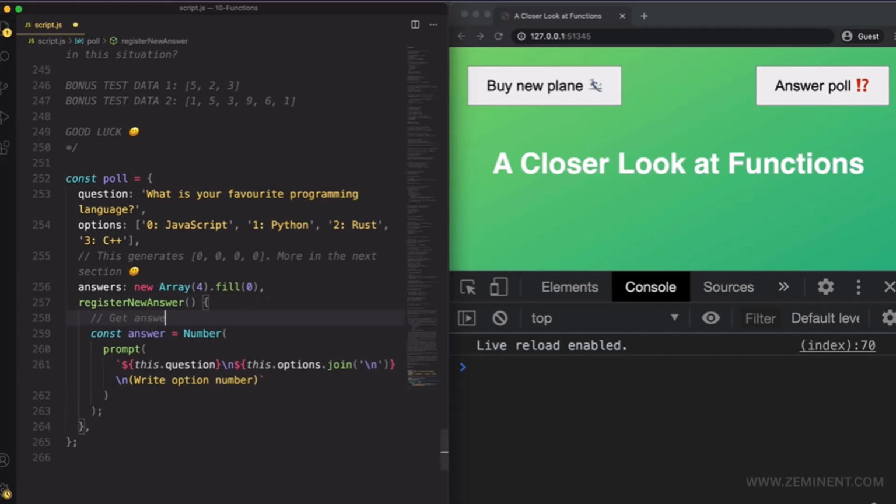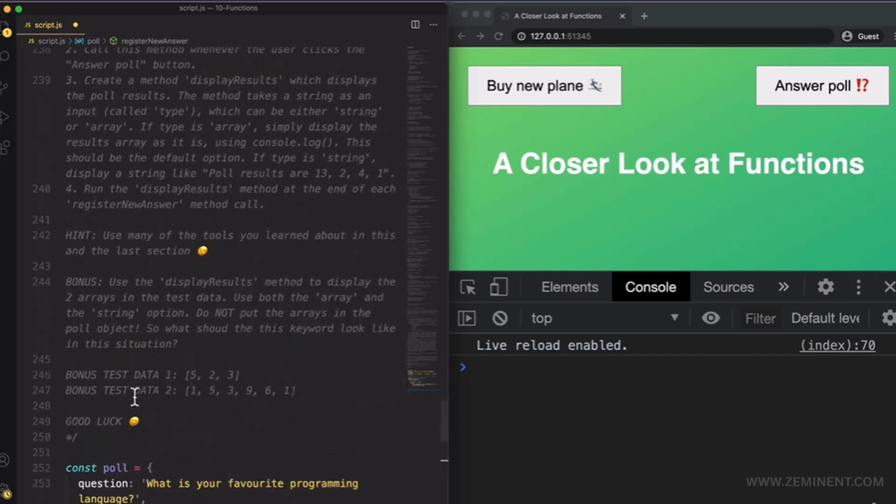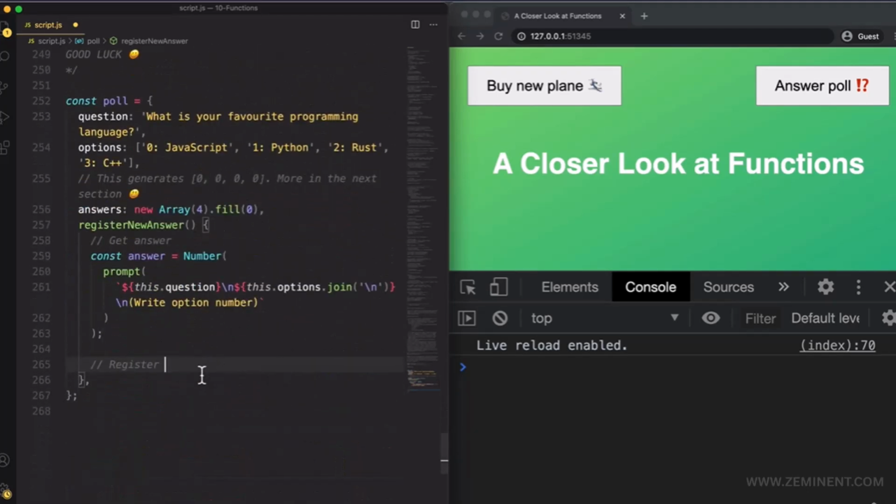So this is get the answer. And then here the second is to register. I think that's what we had here. So the first step is to get the answer, and the second step is to basically update the answer. So I'm just calling that register the answer.